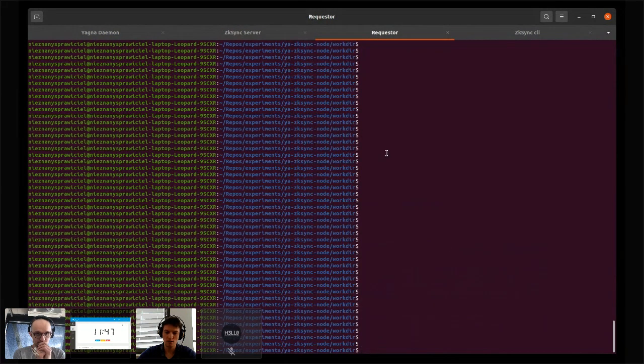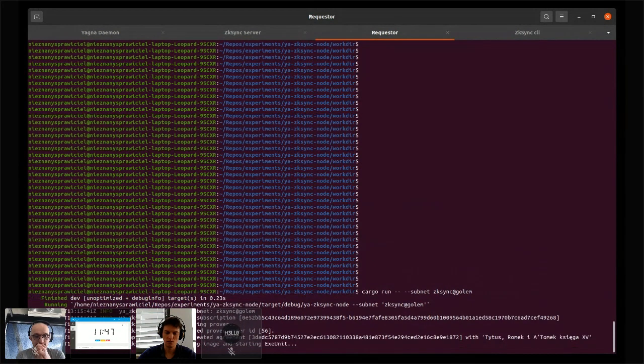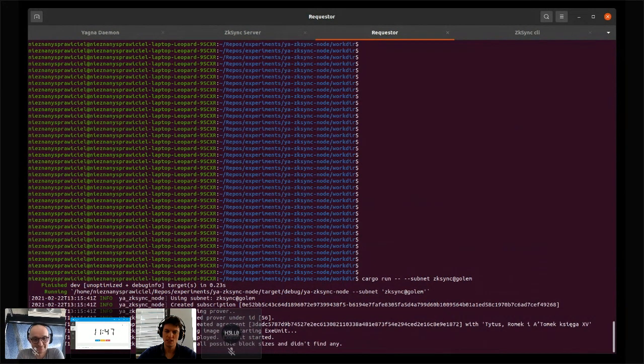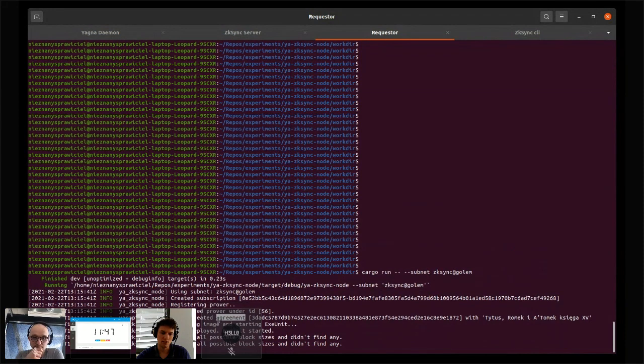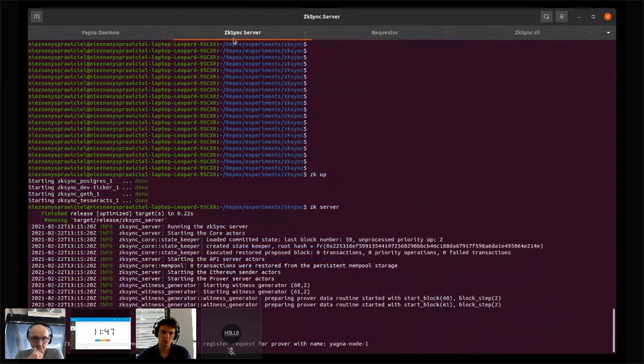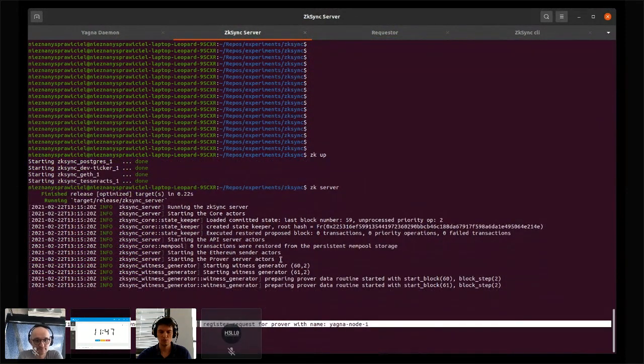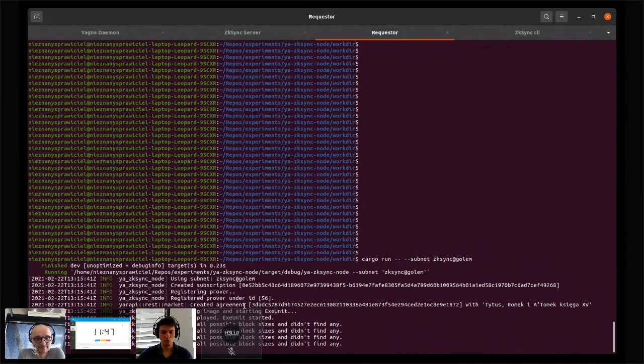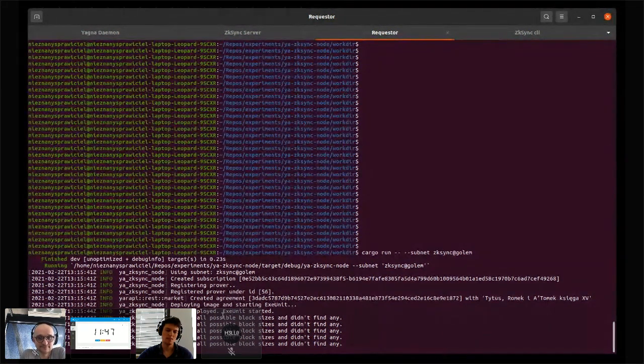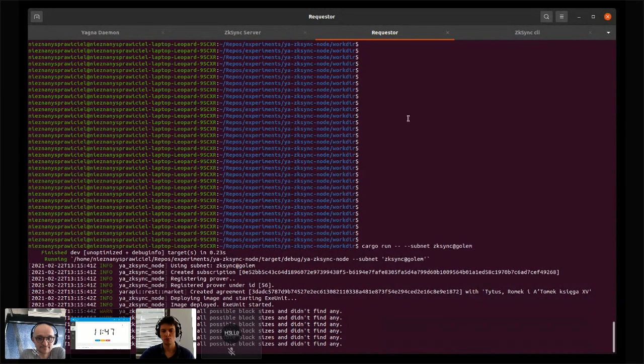And now I will run a requestor, which is this proxy between the zkSync server and the Golem providers. Let's see what happened here. We registered ourselves as a prover at the zkSync server. We can check this on another server. As you can see, we have Yagna node 1, which is this requestor. It is registered as a prover. Next, we created an agreement with a strangely named provider, which will compute tasks for us. And then this application is trying to request blocks, but nothing is happening because there are no blocks ready to compute, so it's waiting.